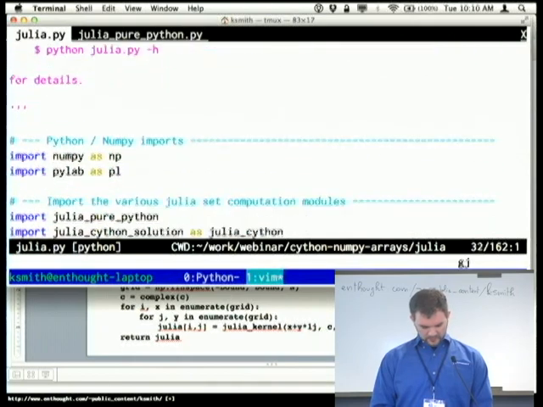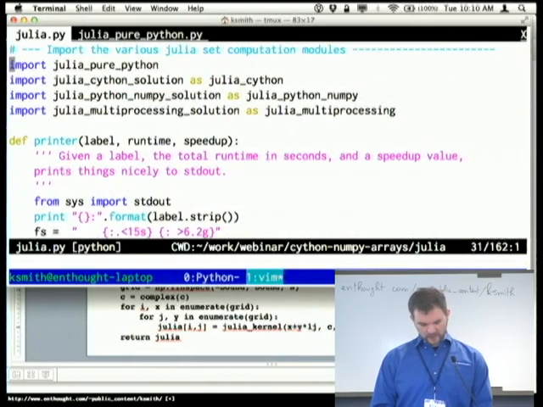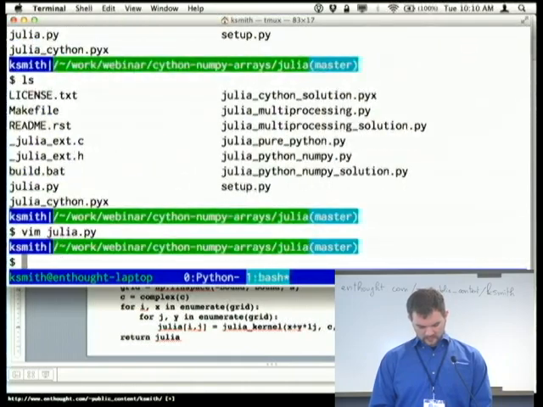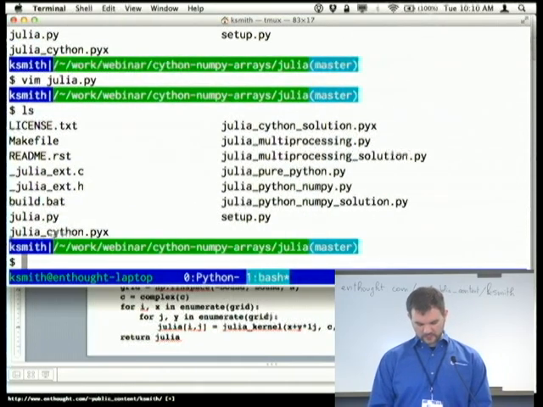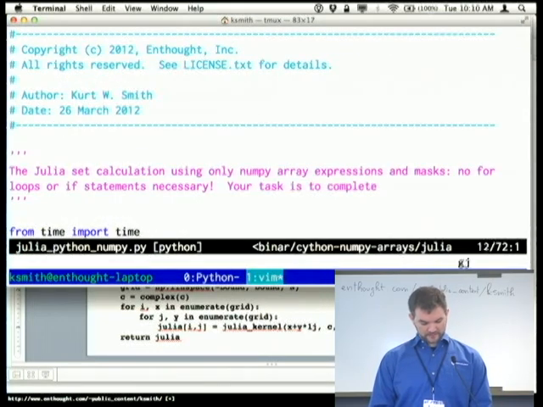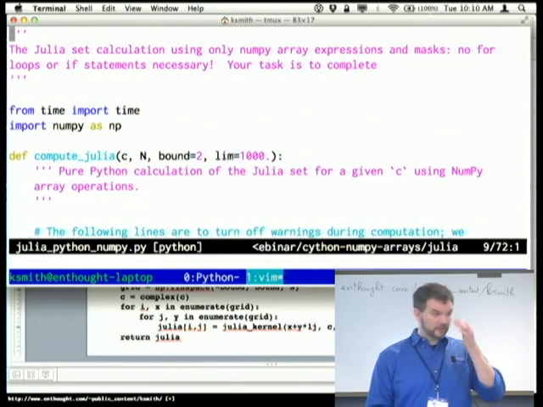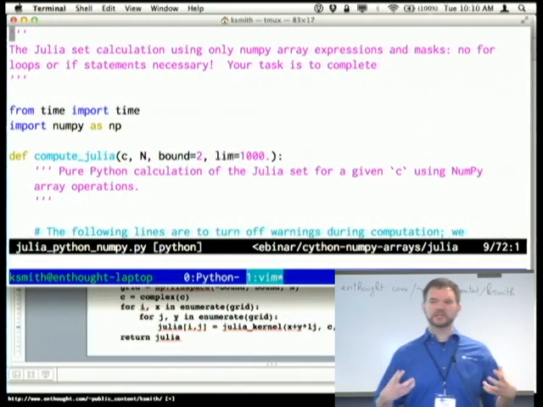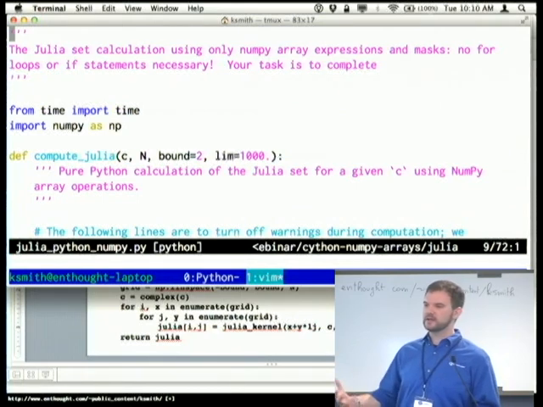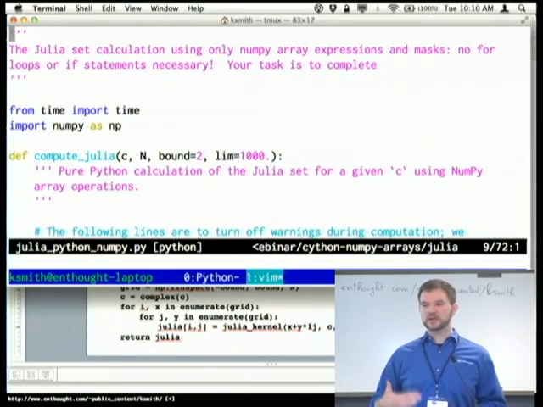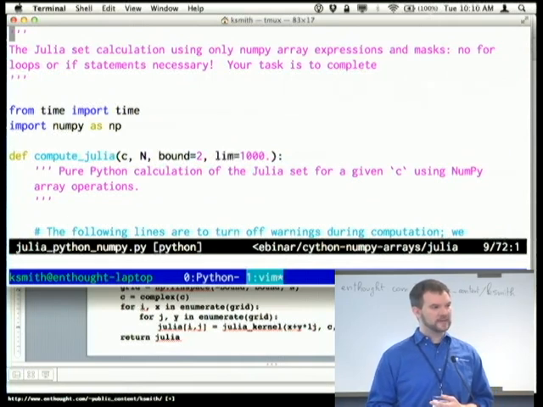So what I'm going to show you here is, well, first of all, in terms of the exercise, what you would do is open up, for instance, let's say you want to look at the Julia Python numpy.py. If you open up that file, which is the one we're on right now, what we're basically doing is taking the Julia set computation that we saw in pure Python, and we're going to implement it using NumPy array expressions and NumPy masks.